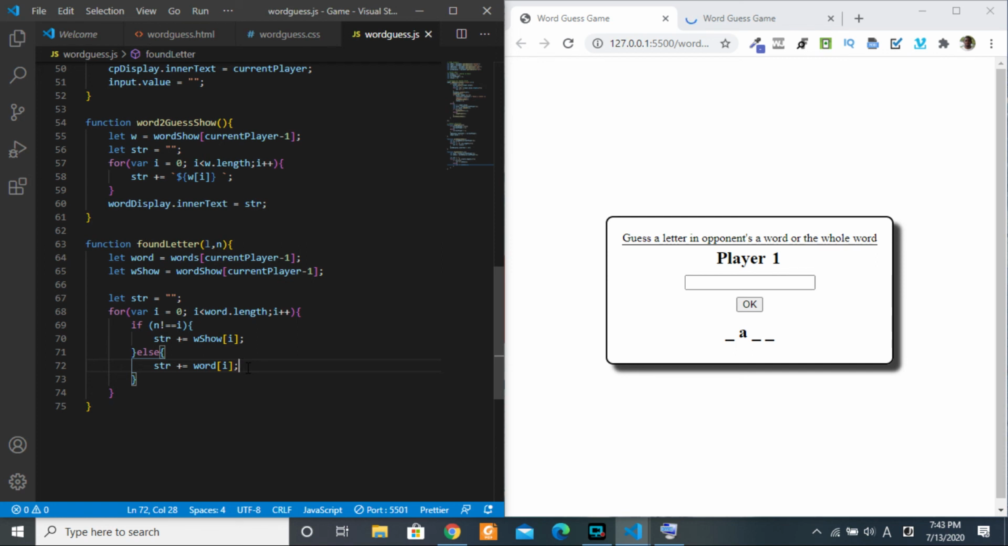So we can see this in action, not just yet, right? For that, we need to set our word show of current player, this right here, to the new string that we've just created, str. All right, and let's see that in action now.